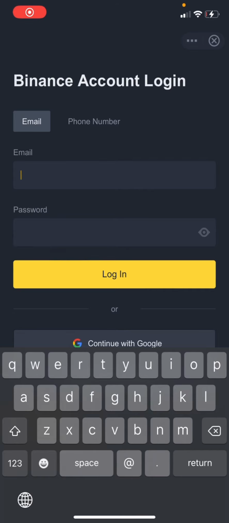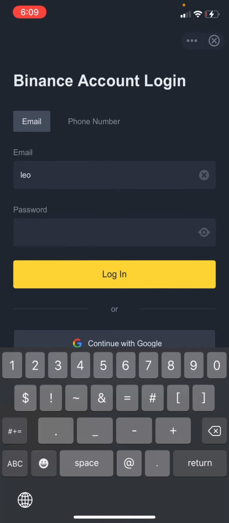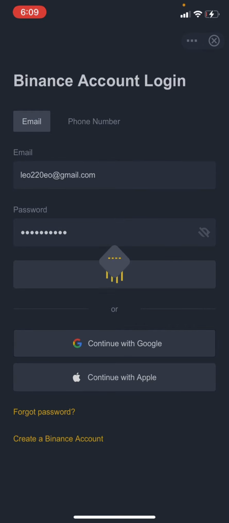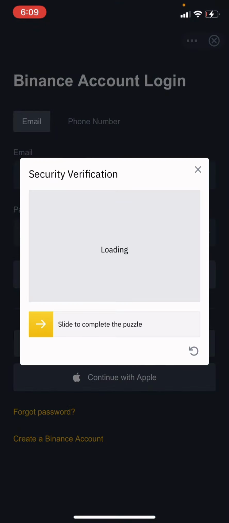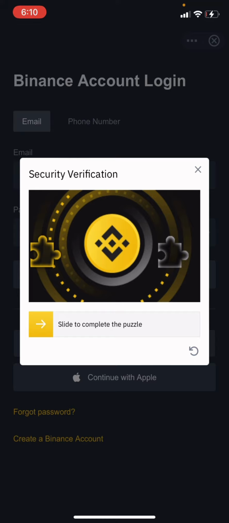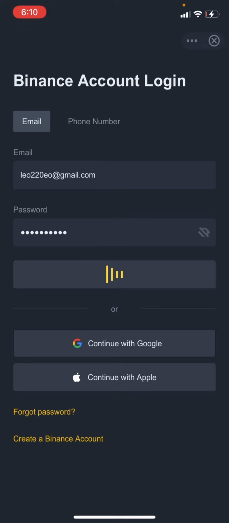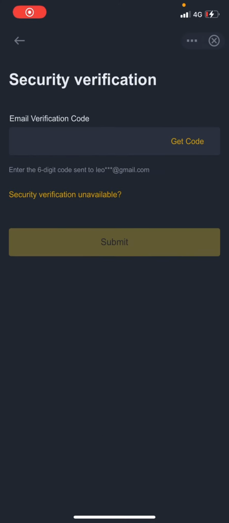In this video, I'm using the email. Type in your email and your password. And click on Continue. After that, to verify the security, it will provide you a simple task. Slide to complete the puzzle. After doing that, it will send a verification code to your mail.